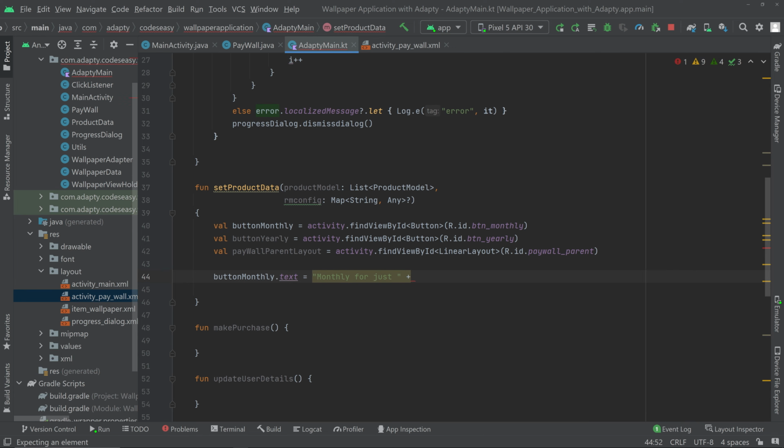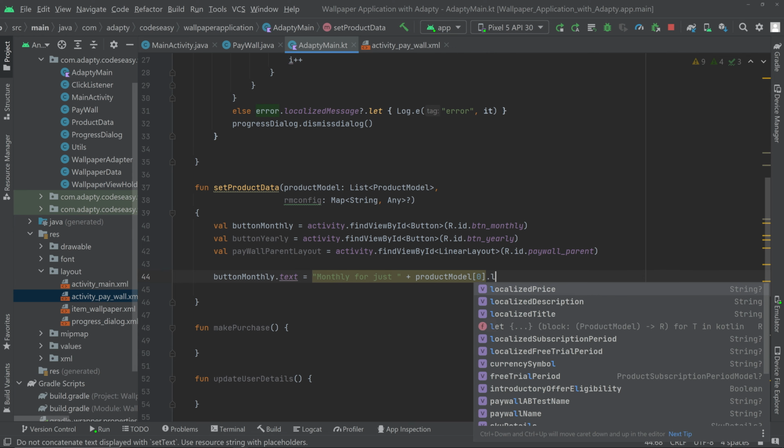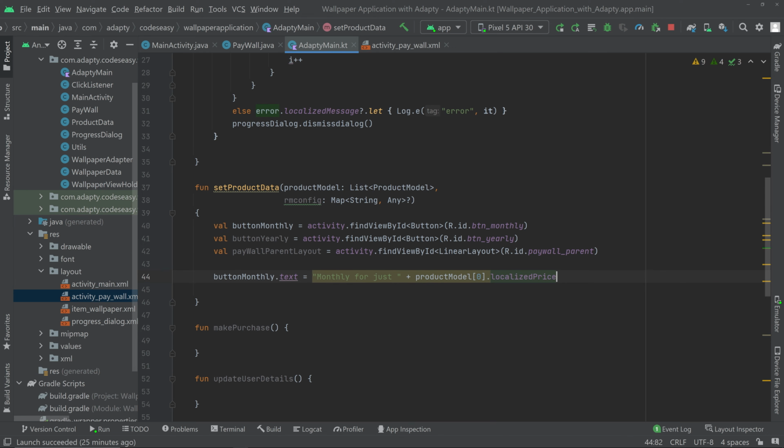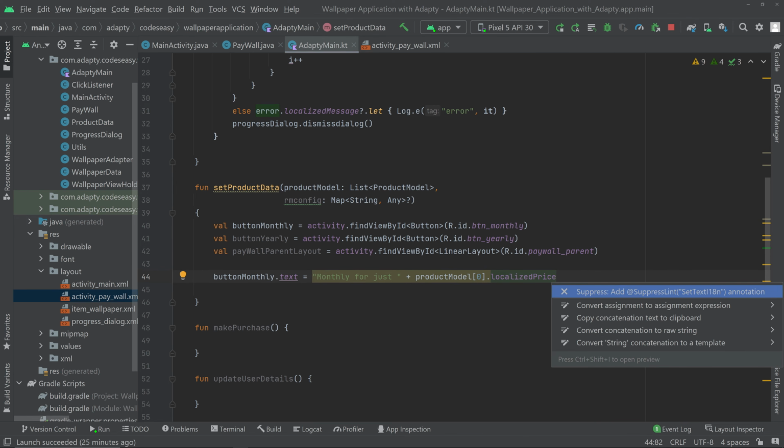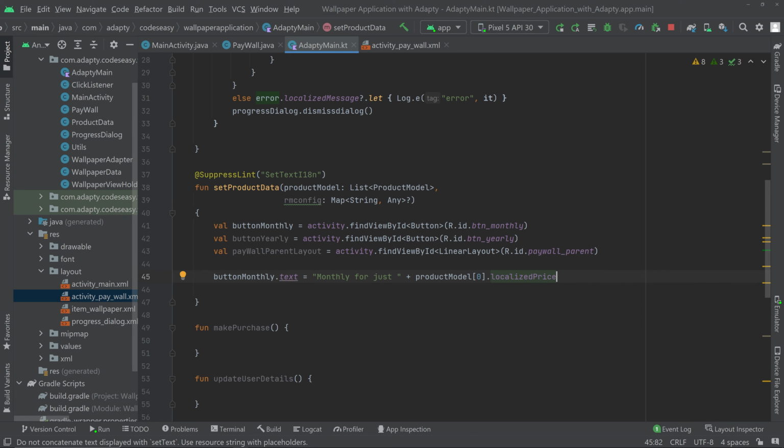Now we have to fetch the price. For that, product model of 0, we are having two products. Okay, so of 0 dot localized price. Now this will return the localized price, like if it is in India, it will be in rupees, and if it is in US, it will be in USD. So let's type alt enter and add this to the top.